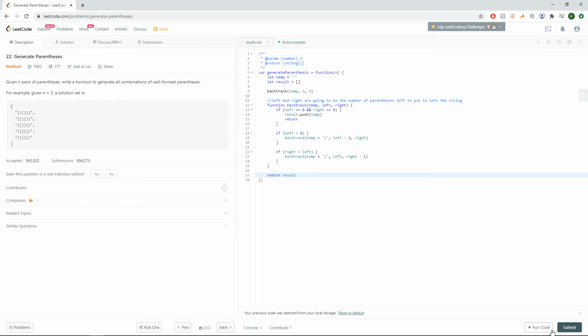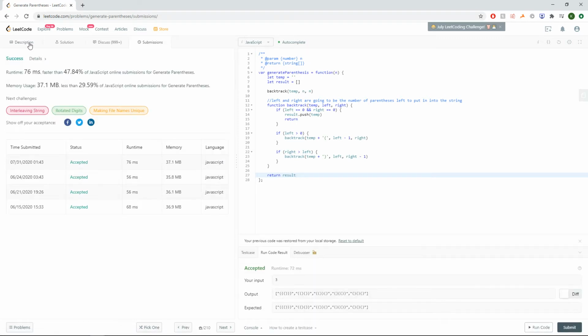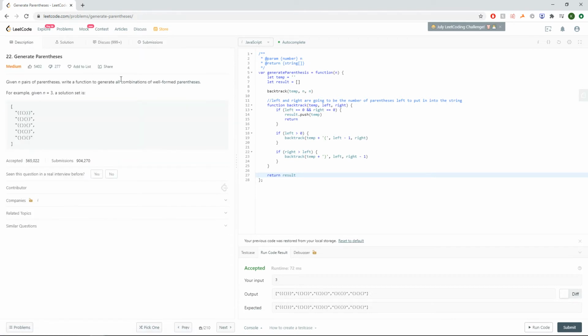So first, let's see if this works. Works just fine. So let's just give a quick example of how this works. Let's say we're given n equals 3, right? In the case of this, the first thing that happens is it checks left and right. Left and right are still 3. So we go to the first if statement here, and we put in a left parenthesis.